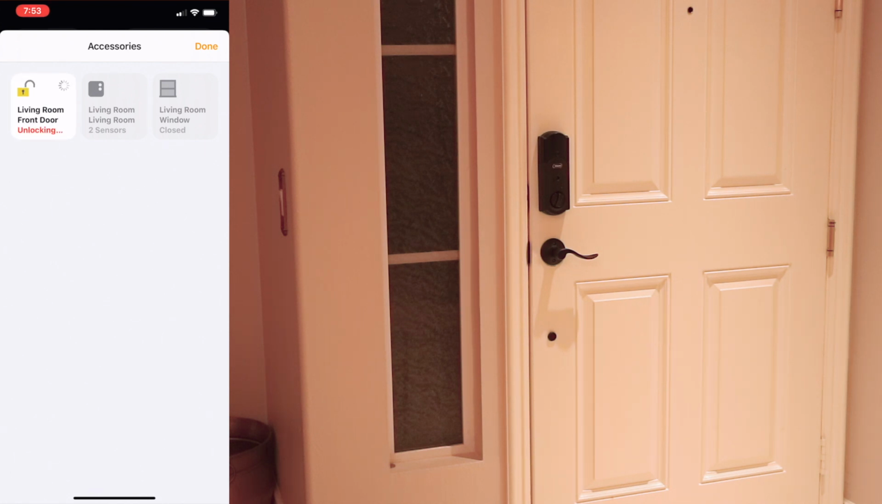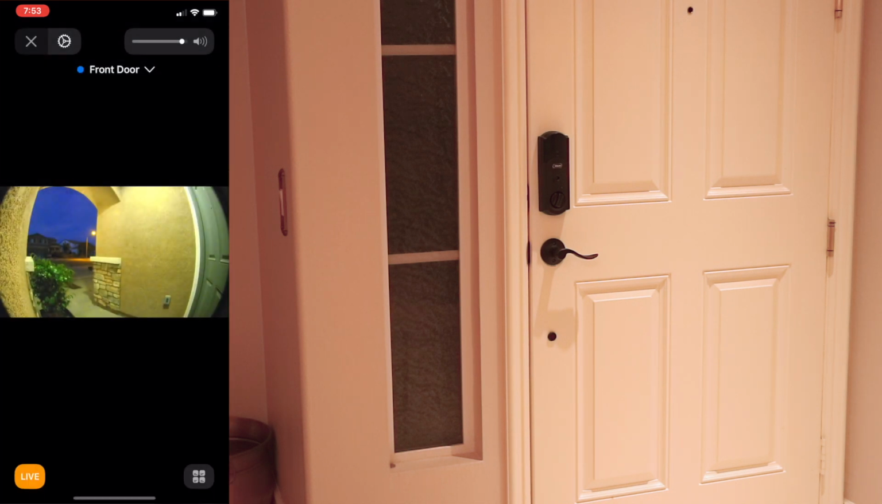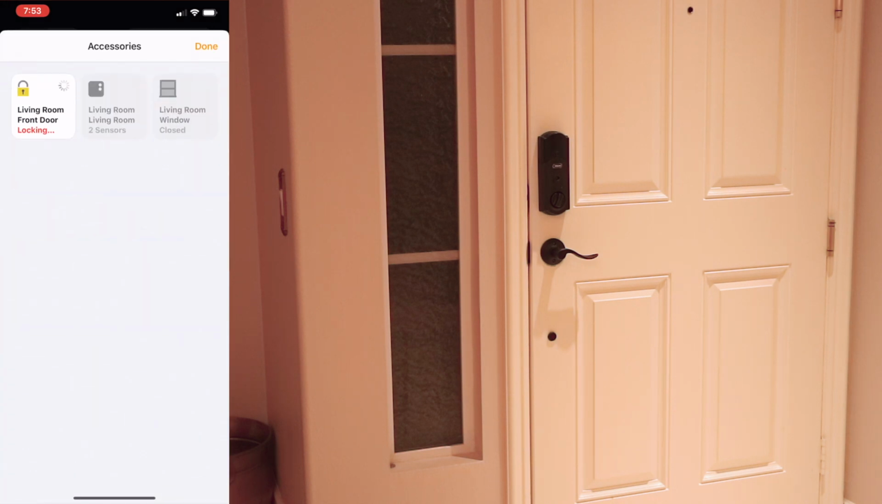And that will unlock your front door. And that's pretty cool. And then you can monitor them through the Ring doorbell if you like. Let's go ahead and close that living room front door.